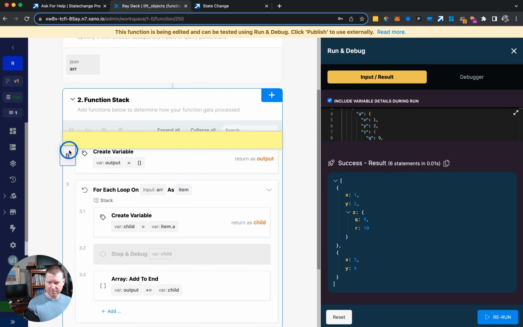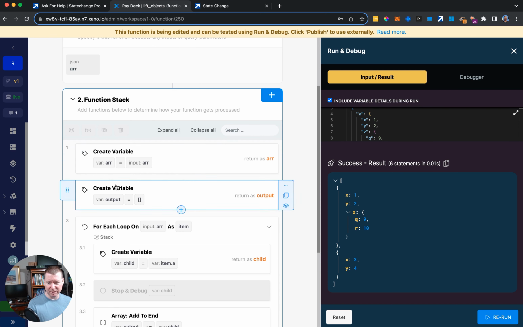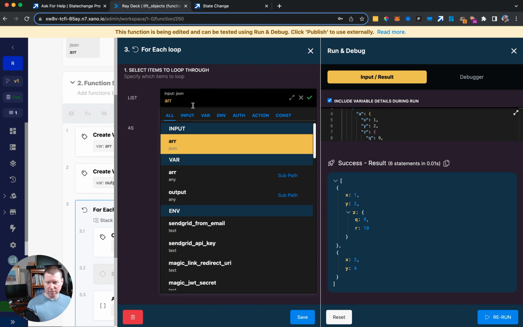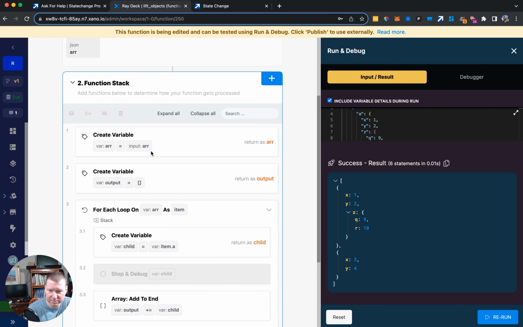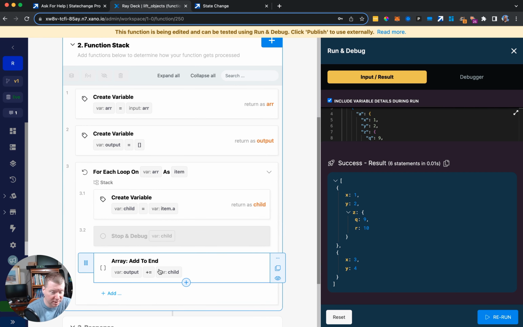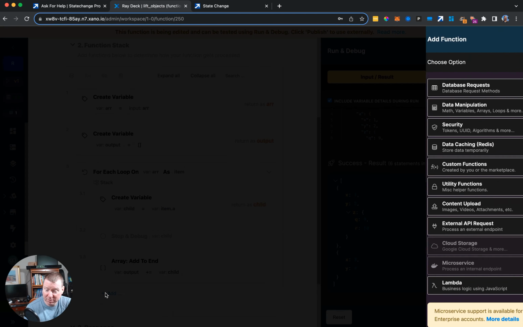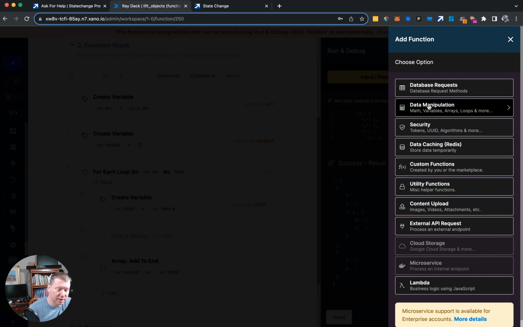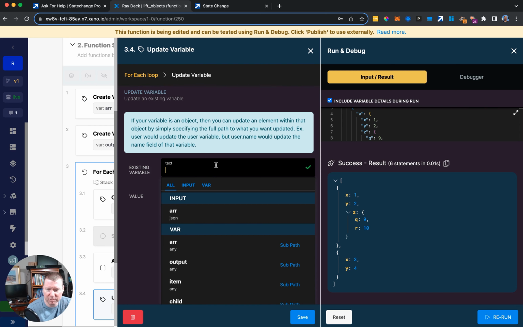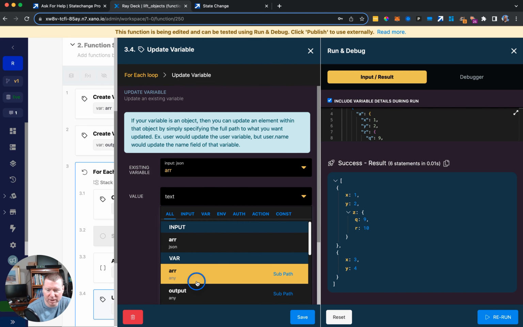All right. And actually it doesn't matter what the order of these two things is. Then we could loop over the variable R. So remember, it doesn't have to have come from an input. It could just be from a variable, and that's fine. And then just like before, we're just going to update output. But then what we can do at the end, which is kind of cool, is we can do data manipulation, update variable, and we can say that we want to set R to whatever output is, right?